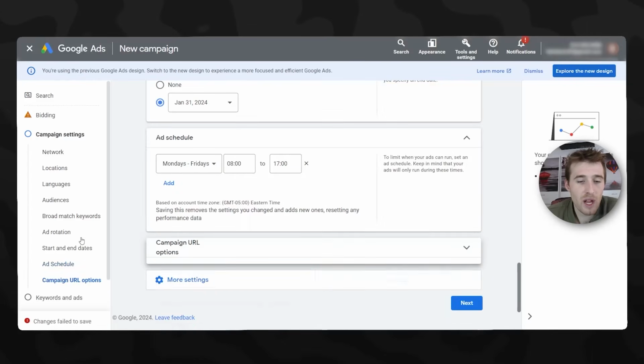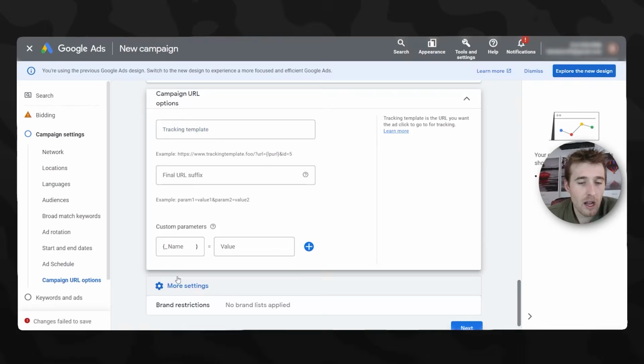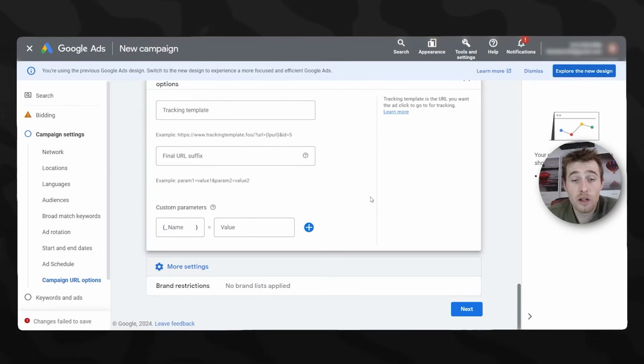Moving forward, we have campaign URL options. We don't need that right now. And then brand restrictions. Unless you're running a certain type of brand that needs to actually be on a list, you should be fine. Now we can hit next.